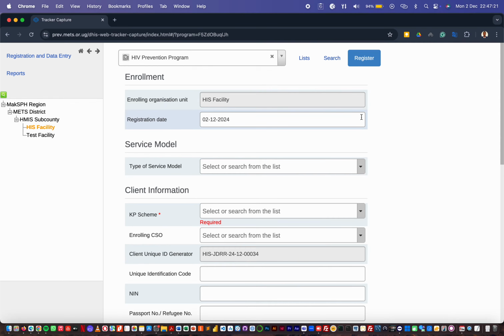So to begin, we have what we call a registration date. By default, this date will give you the current date when you click on the register button, but you have to change this to whichever date is on the registration form, not the current date or the date that you think you're entering the data into the system. It has to come from the service tracking card.